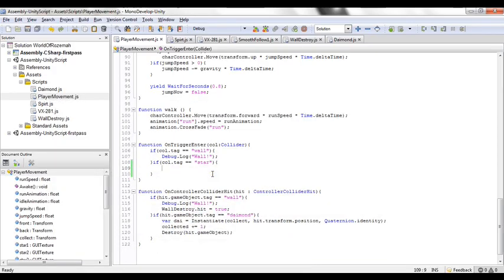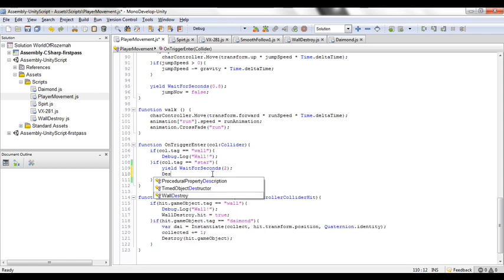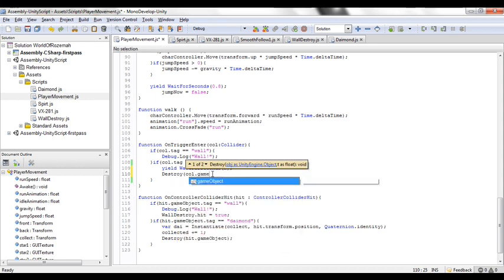Then we want to yield, whoops. And a yield statement is basically just telling it to wait. So when we say yield, it's saying wait so long. So if we say yield, wait for seconds, and we put 2, it'll wait 2 seconds before, let's say, destroy game object.